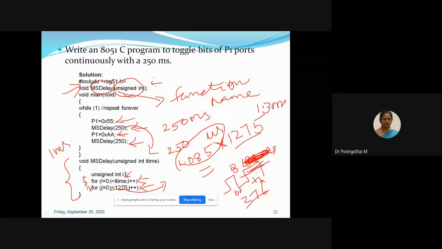It's not 138. Just you find out 1.3. 1.3 millisecond. So it's approximately it will generate 1 millisecond. I am passing 250. When this loop gets executed, how many delay will be generated? So how much of the time the delay will be generated? 250 millisecond. Okay. So I have to define two loops.